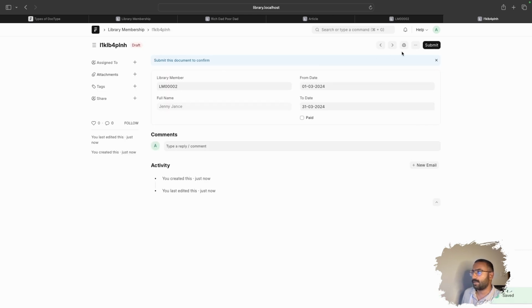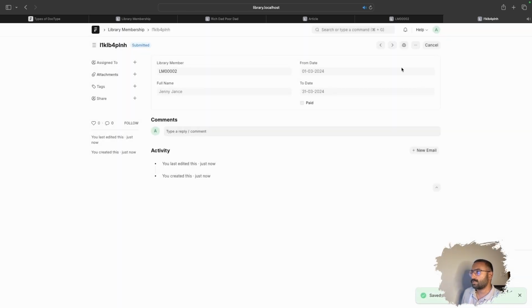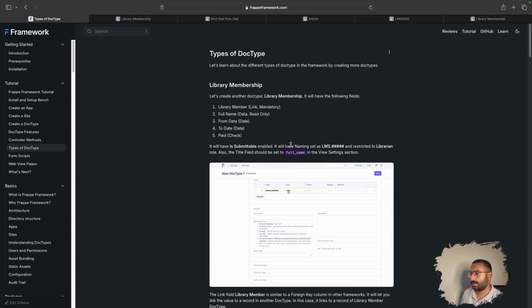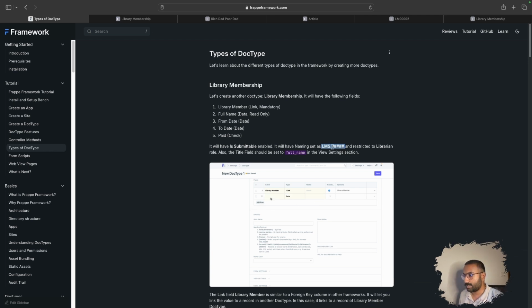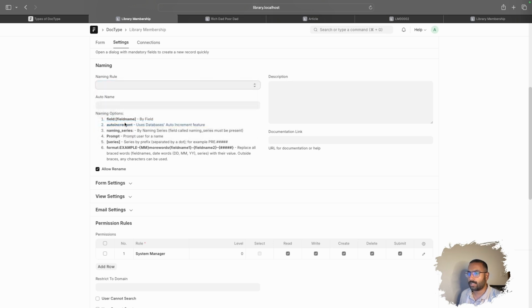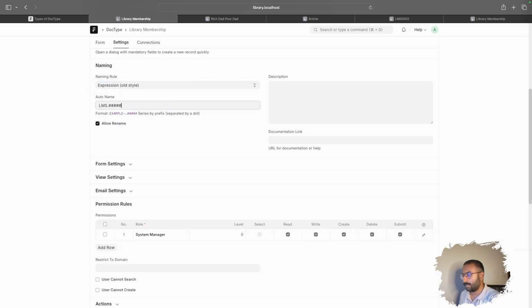So we can save, and it's a submittable doc type, so we can submit this doc type. Once you submit this doc type, you can't edit the fields. So that's a specialty of submittable doc type. Here also that ID is a random value, so I'm going to change that thing. Let's see what's in documentation. So its naming series is lms dot hash hash hash hash. So let's copy this and go to settings, then naming old style, then this will be the naming series.